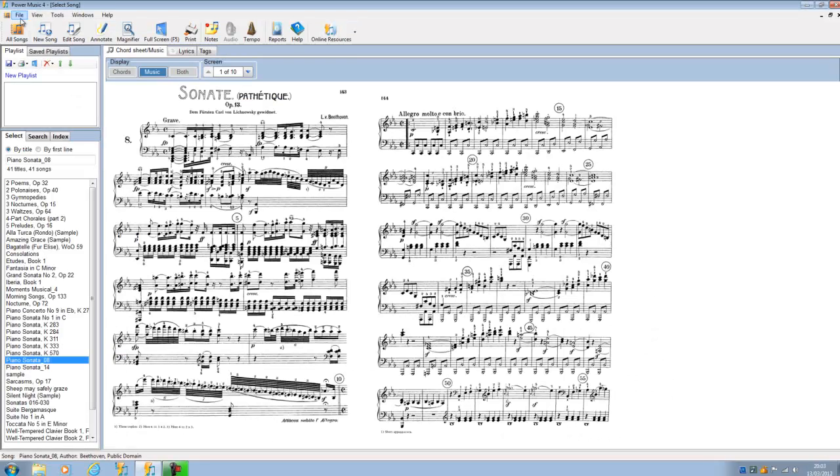We'll have some more to say about this screen when we're entering sheet music, either from PDF, scanner, or from images.